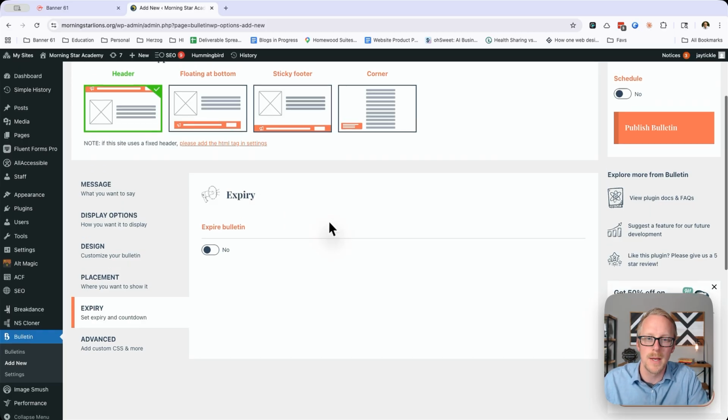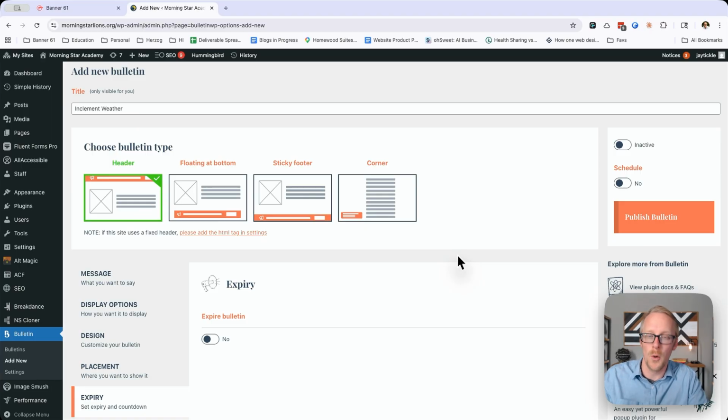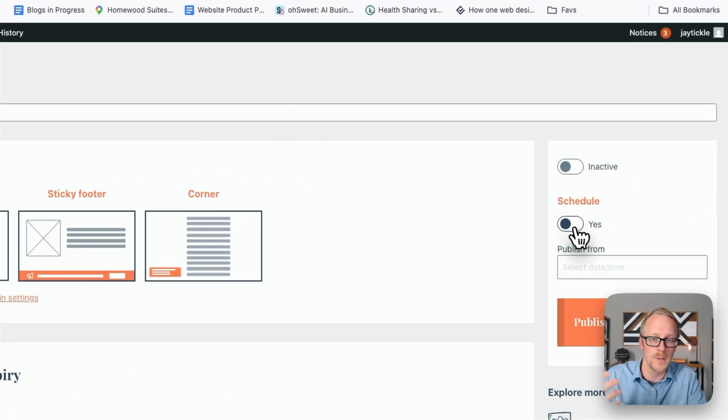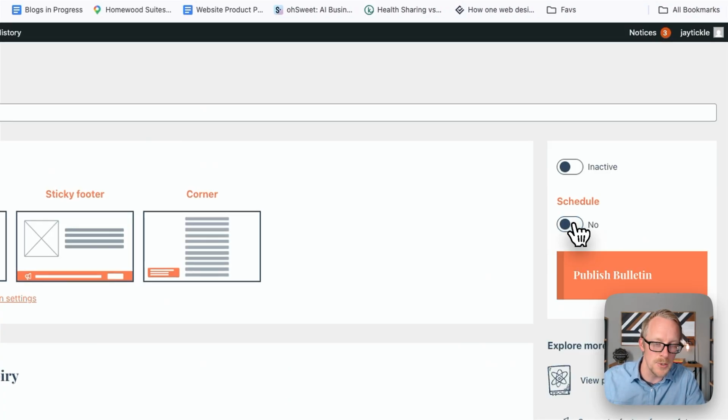You can have that. You can also schedule it to appear. So maybe you want to create a bulletin now, but you don't want it to show up for everyone for another week or so, or maybe months. You can schedule it for the future. So all those really handy features.